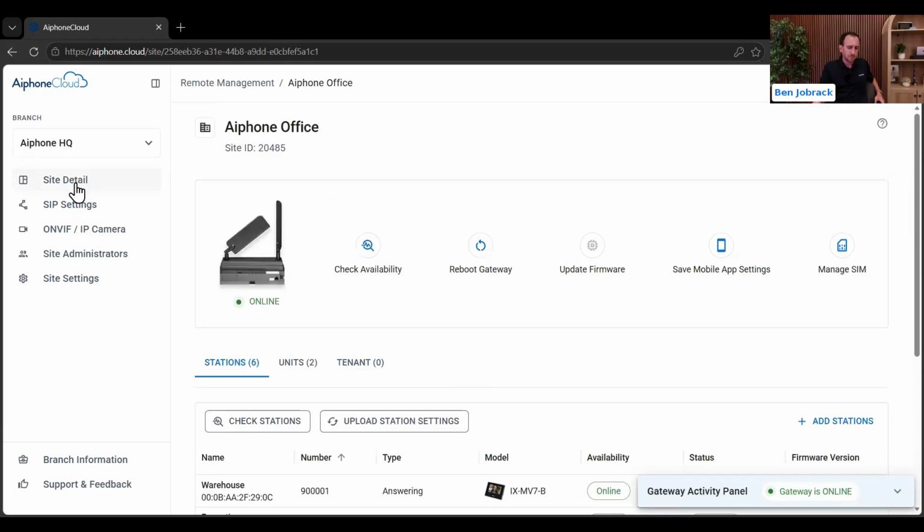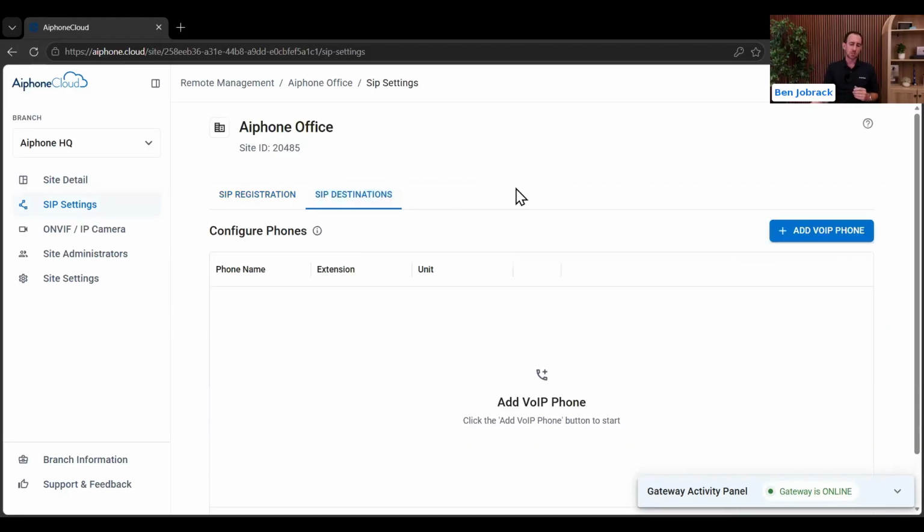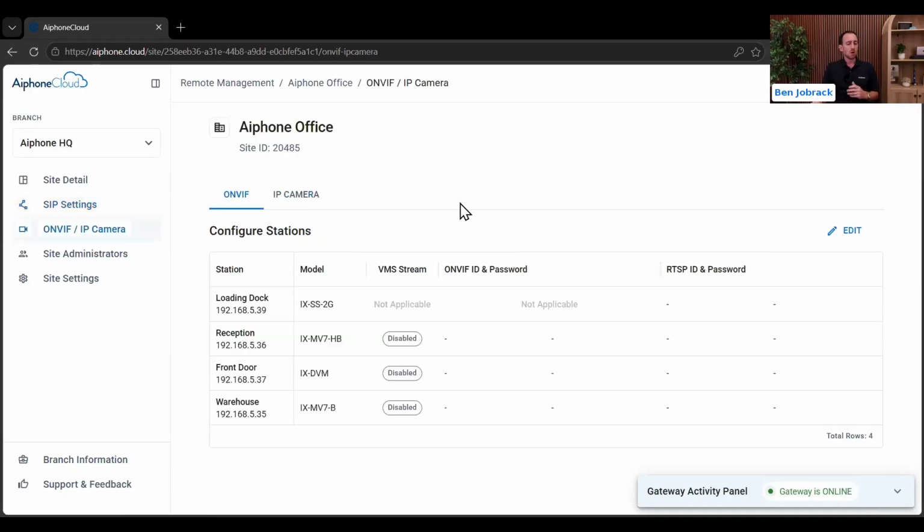So on the left side, we've got our site detail. That's where we are right now. SIP settings. So whether you are using our SIP server that we offer, the IXW PBXA, or if you want to tie your intercom stations to something like Cisco Call Manager or Avaya or Genetec, Sipalia, right? So here I can configure those settings so I can get my stations to register to that server. And then destinations is where I can add call destinations. So I would add security desk extensions or a call hunt group in Cisco Call Manager here. And once I've added them here, I can add them to my call destinations and address books for my other stations.